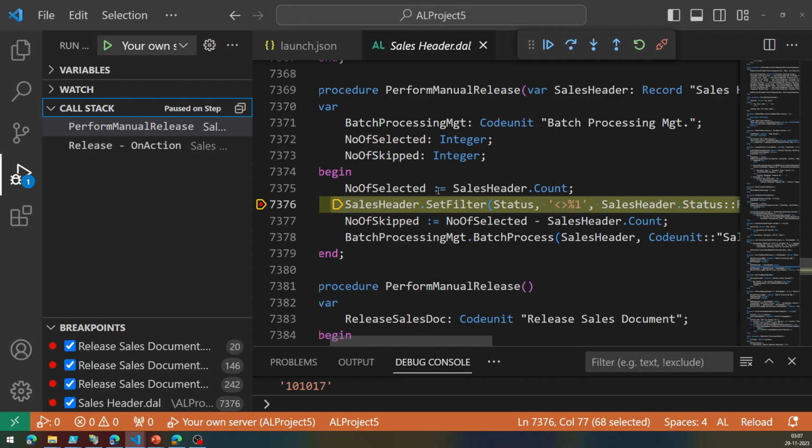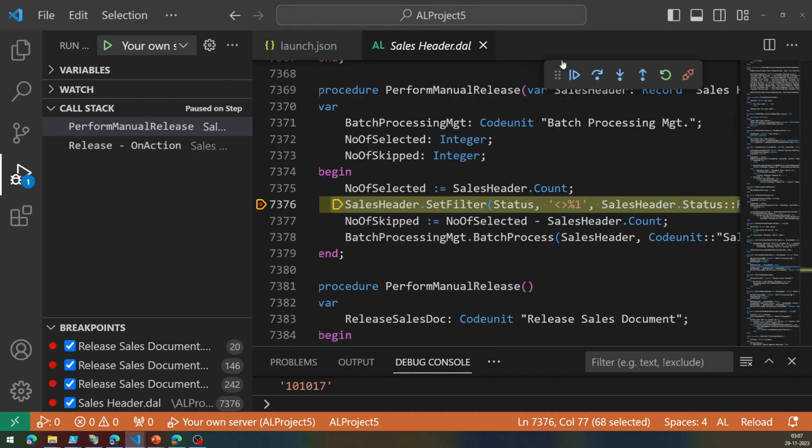Now comes something commonly known as the debugger menu, which you can move here and there. This menu helps you do certain things, and let's understand what those things are as we move forward.